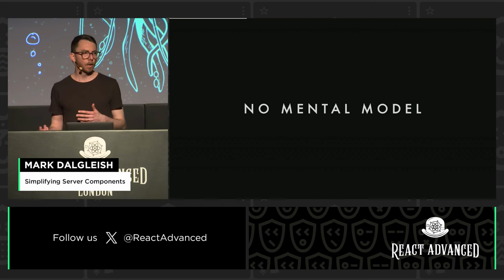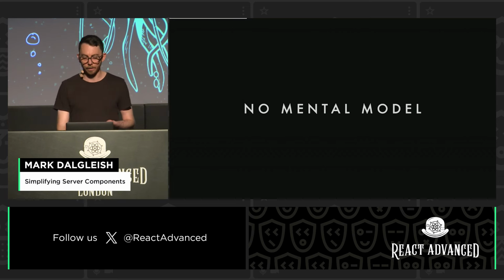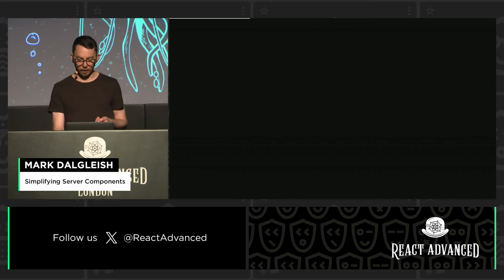What are the constraints or trade-offs? What does that mean for my architecture? What can I do? What can't I do with them? How do I use them at an API level from React? So I had very little to work with here.